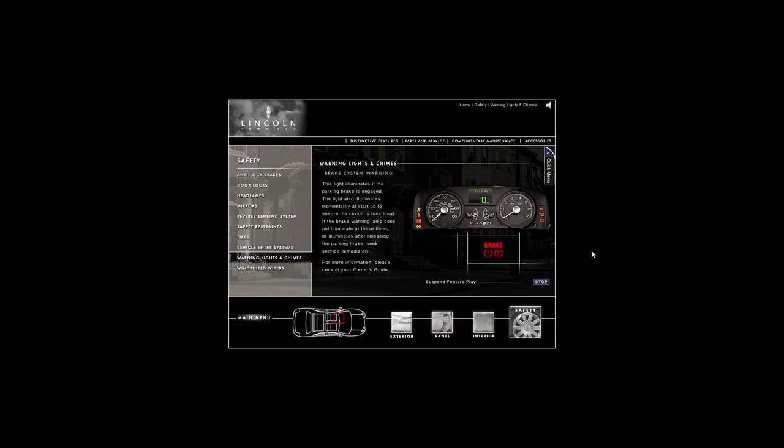This light illuminates if the parking brake is engaged. The light also illuminates momentarily at startup to ensure the circuit is functional. If the brake warning lamp does not illuminate at these times or illuminates after releasing the parking brake, seek service immediately. For more information, please consult your owner's guide.